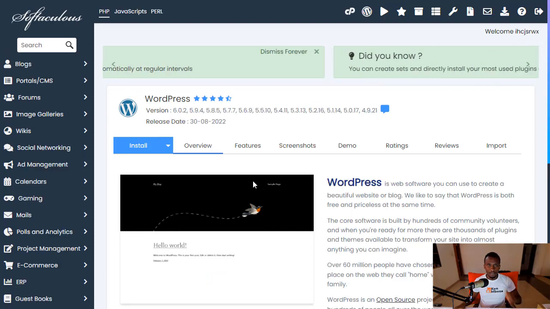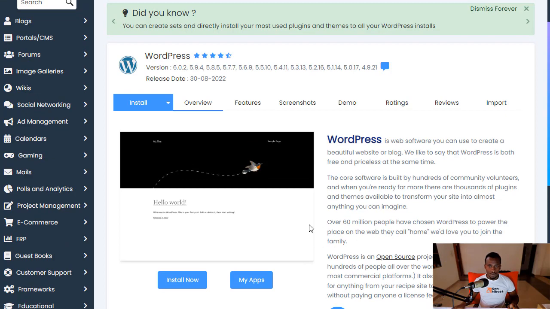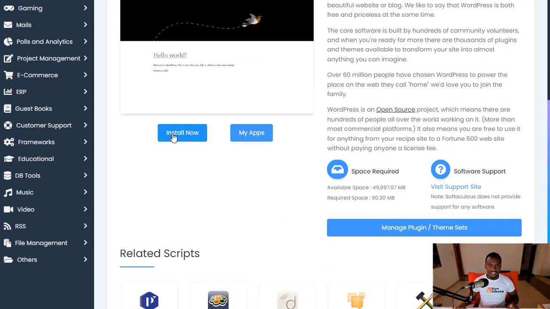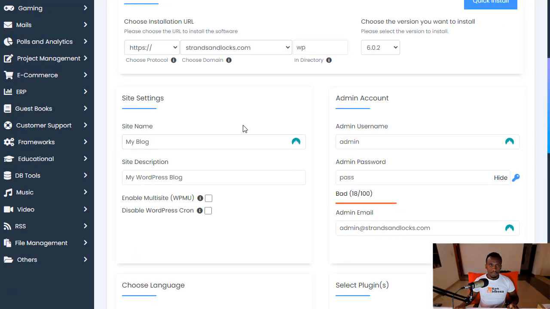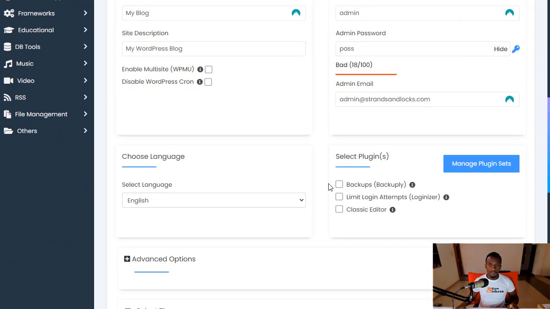and we'll be taken to this page where we can install WordPress. So there's a brief description of WordPress and we have this install now button. So let's go ahead and click install now. And we'll be taken to this part where we will input all the details of our website.